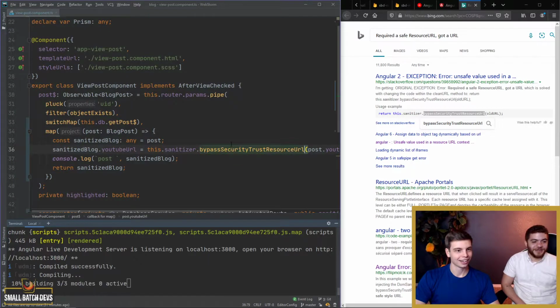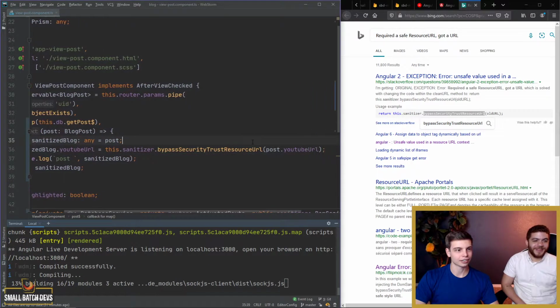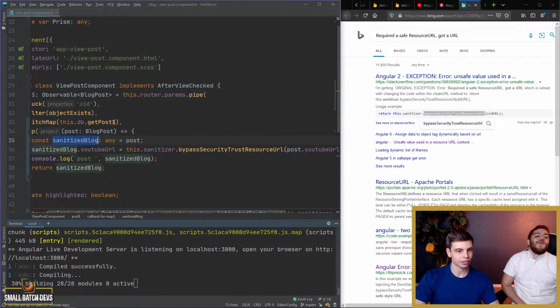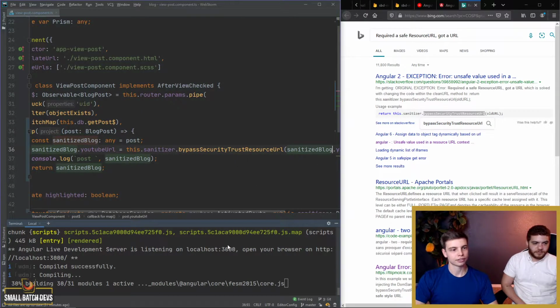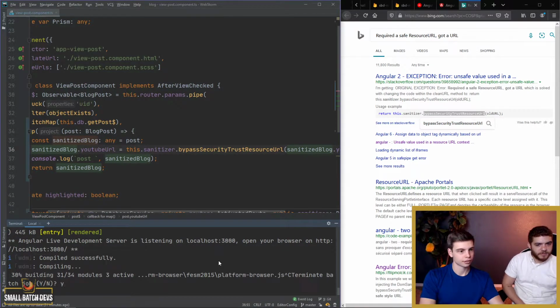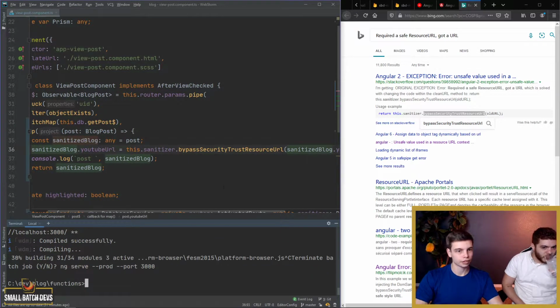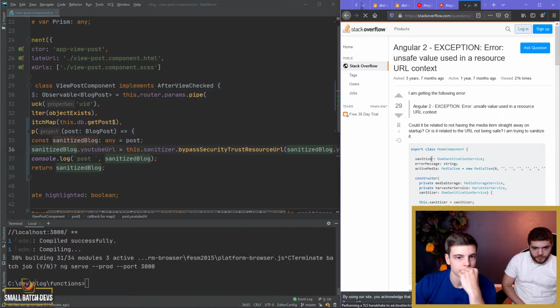Maybe you should just chain them. I don't understand. What the heck is happening here? Which sanitizer are we using? DOM sanitizer? I think it's the only one. DOM sanitization service, maybe?